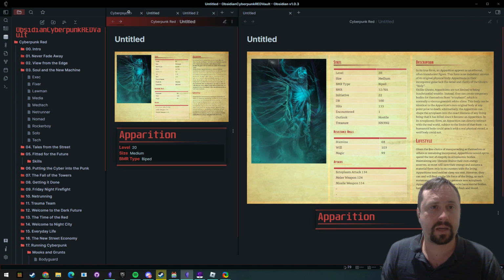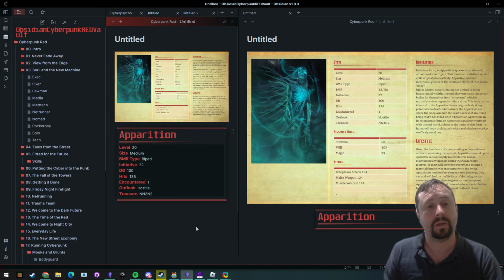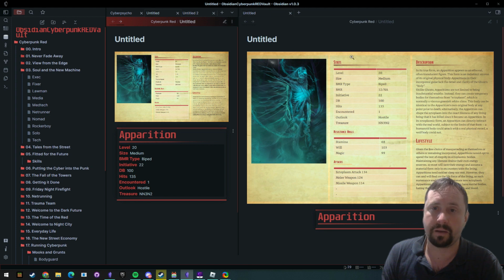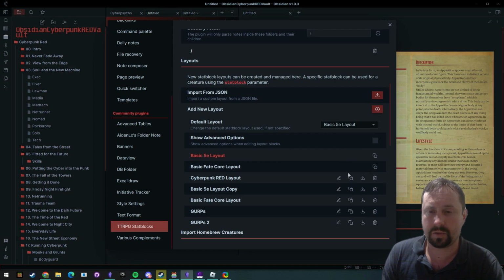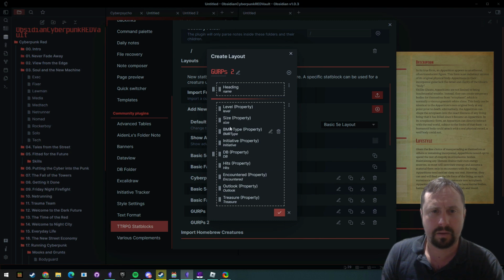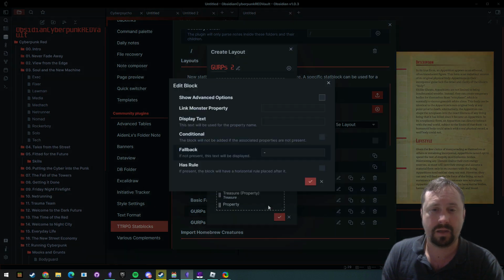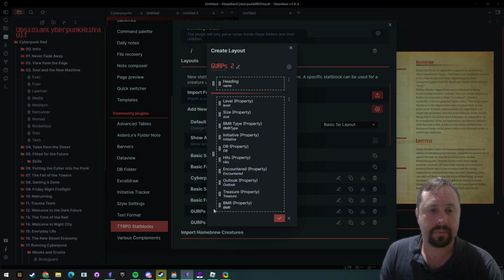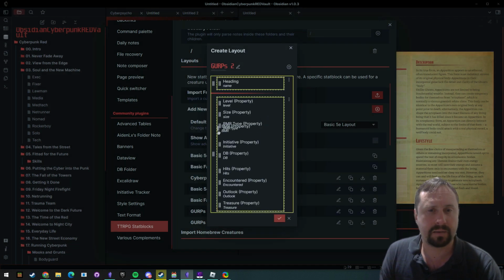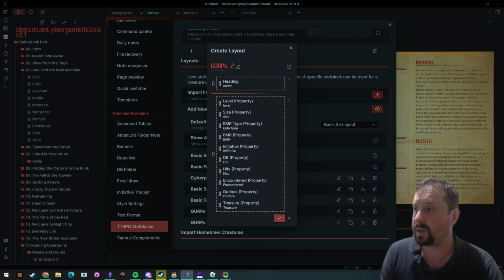Alright, we saved it, we go back, we click back on our note and backwards. Let's just check here. So we've got our level, size, BMR type, we're missing BMR. Let me go back and check BMR, I was sure I put that in. No, I managed to get rid of it, so we're going to add another one. This will be a good little lesson because we can come in here to BMR, and we can actually drag it by grabbing these lines and putting it into the position that we like. So it goes BMR type and then BMR, initiative, DB, hits, encountered, outlook and treasure.